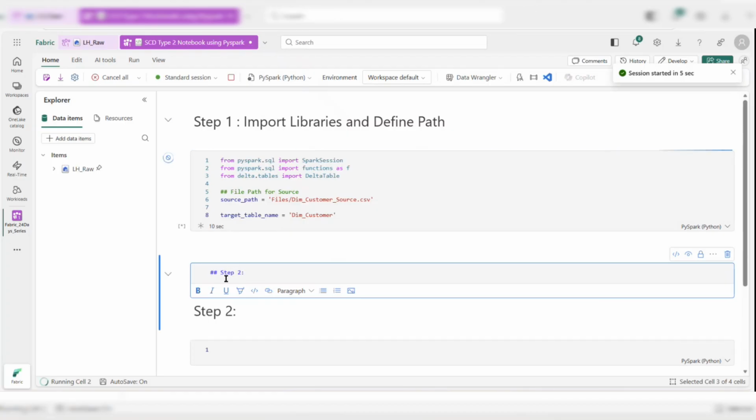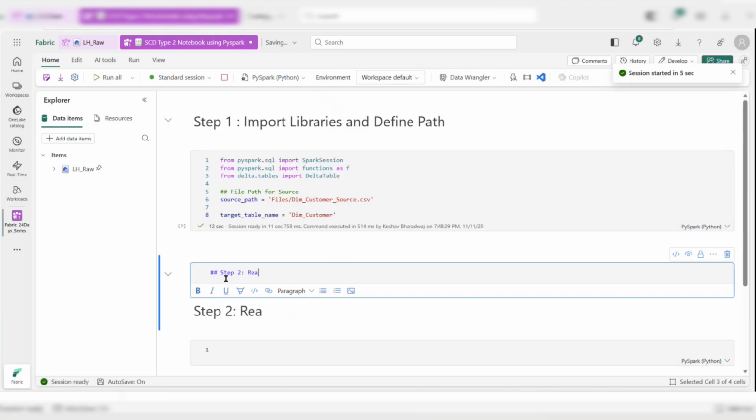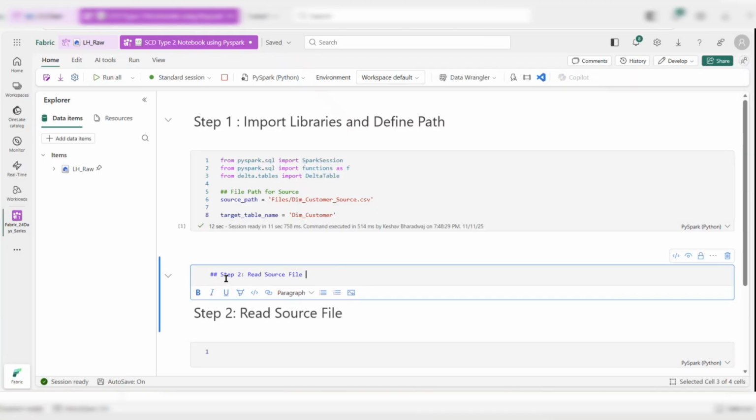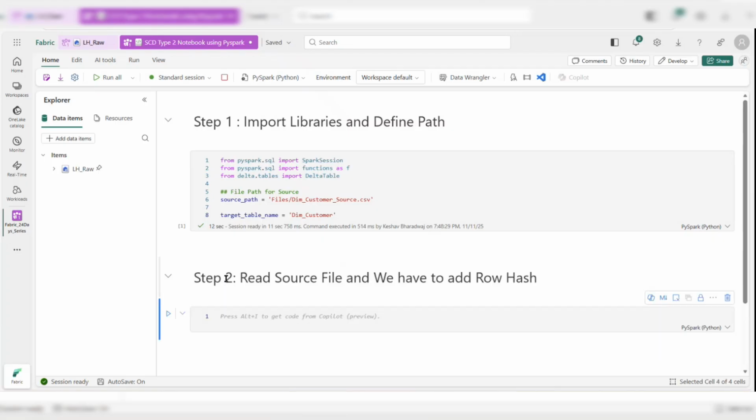what we have to do in step 2 is we have to read the source file, and we have to add the row hash. So let's first read our source file. I'll read it in df_source.